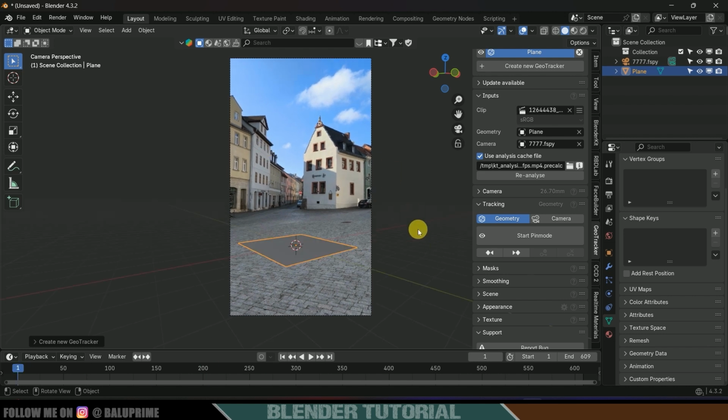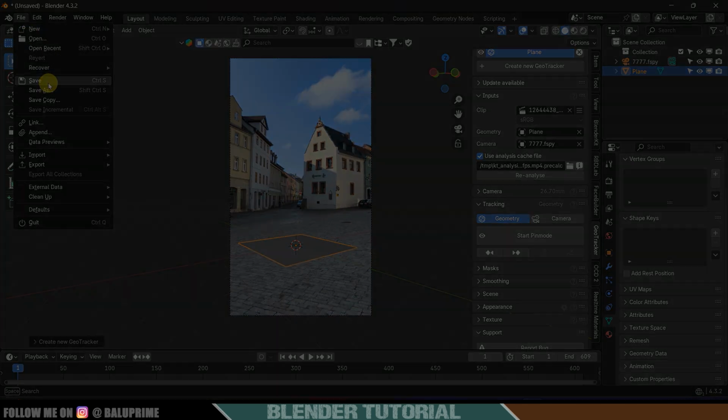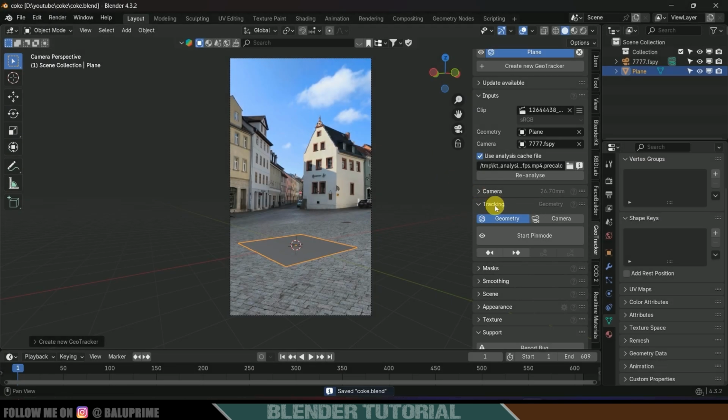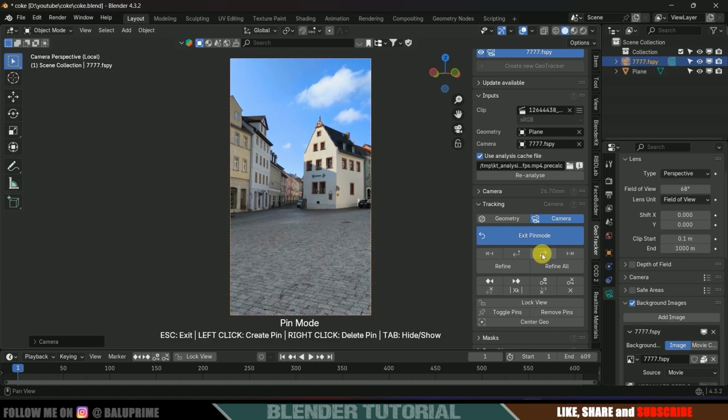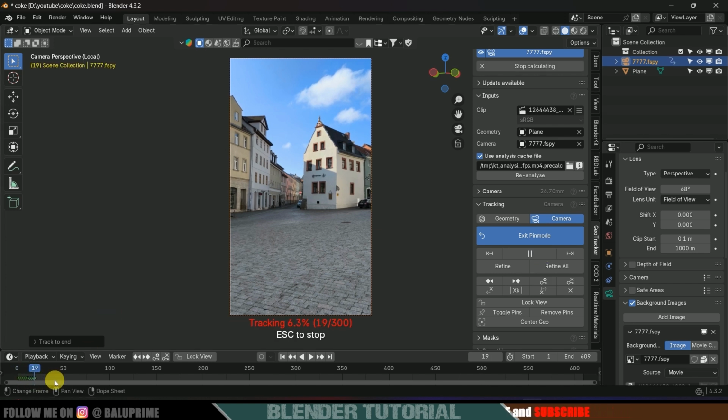So here this analyzing is done. So first of all, let me save the project here. So go to this file option, save, project is saved. So now come to this tracking option and change this from geometry to camera. Since we are going to track the camera, change this to geometry and click on the start pin mode and later click on this track to end forward button. So it starts to track the footage and we will get the key points added here.